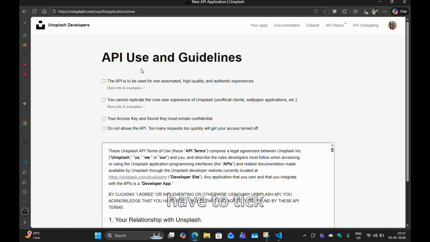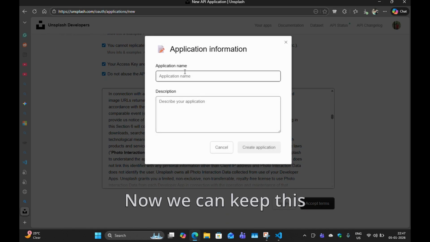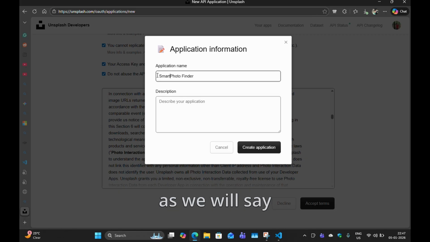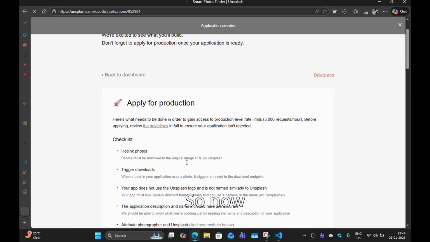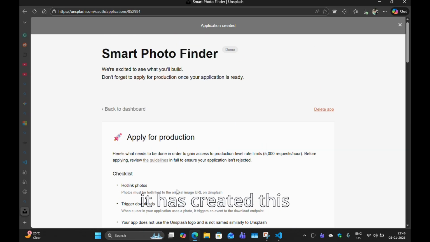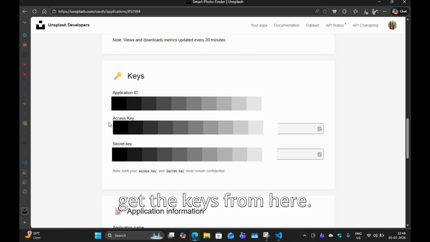So I can create a new application. You'll have to tick these checkboxes. Now we can keep this as, we'll say, smart photo finder. We can just copy paste this name into the description. We'll create the application here. So now it has created this demo application. Whenever you apply for it, it creates the demo application, and then you will get the keys from here.